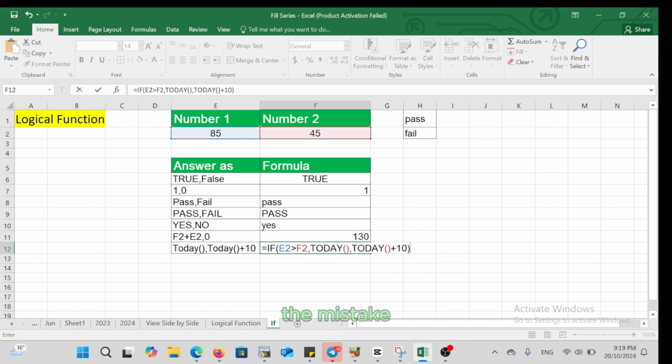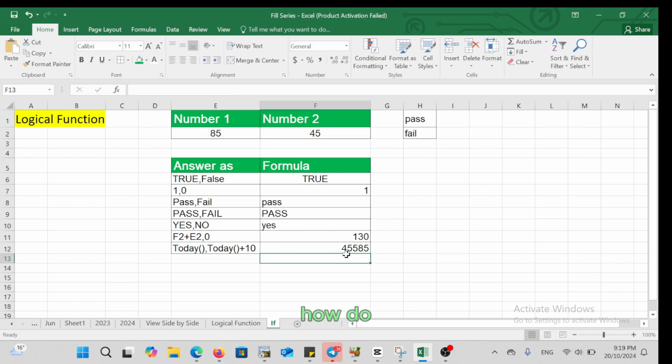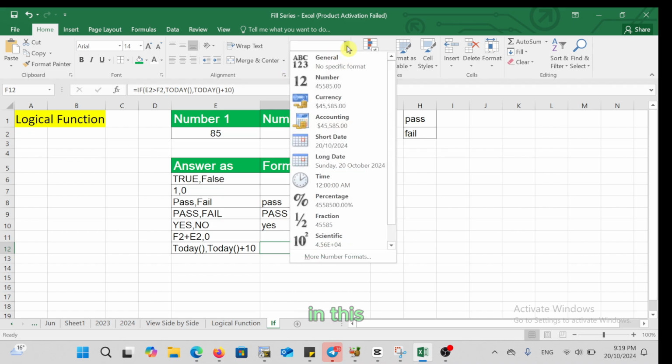So it is not a mistake. The only thing is, the answer is correct but the formatting is incorrect. How do I change the format? I'll just keep my cursor here. I'll go to the Home tab. And if you see in this drop down, yep, I've got it in this drop down. I'll select this Short Date. So once I click on this Short Date, you see the answer.